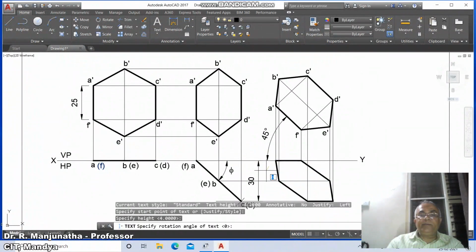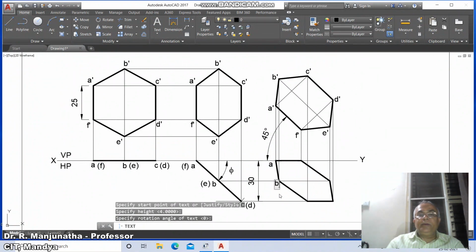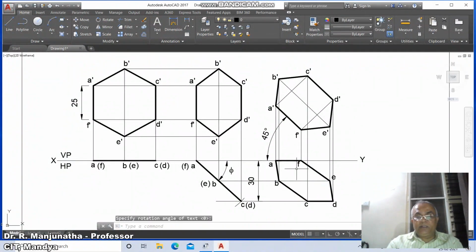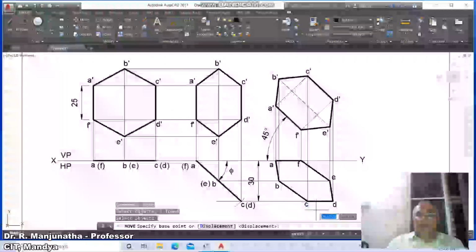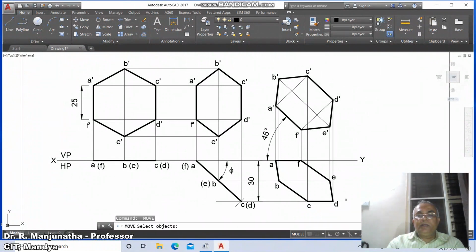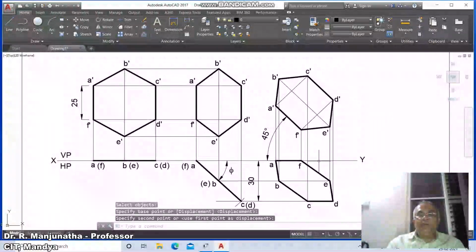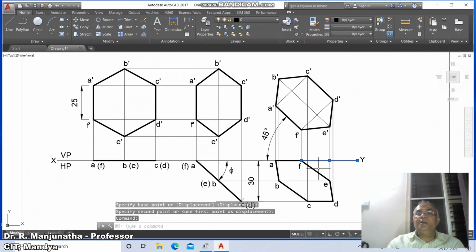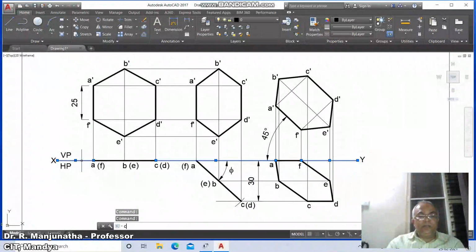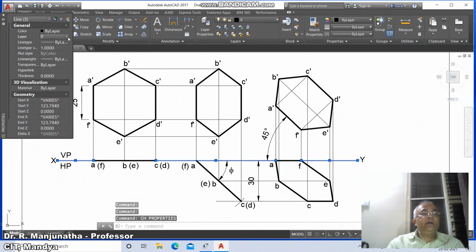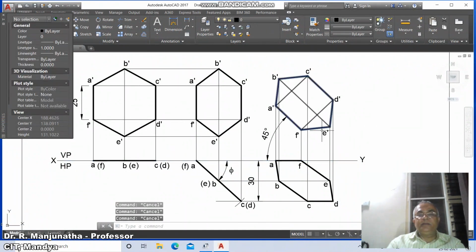So here you type small letter A, you type B, you type C, you type D, you type E, you type F, then enter. Then go to move, select A, and you select B, and you select C, you select D, you select E, and you select F. So this is how you will be able to get the lines. Here this is the line. You just go to CH and go to layer, and you make this layer as XY and say escape. So this is how you will be able to create this drawing.